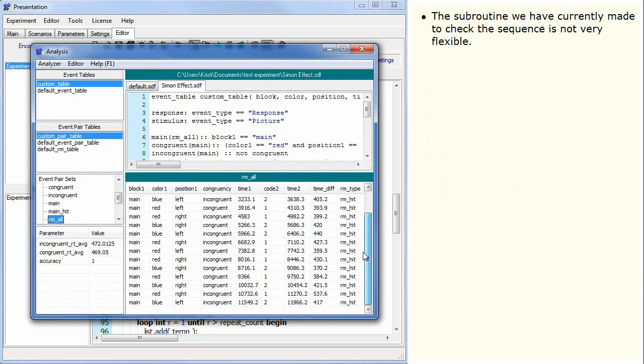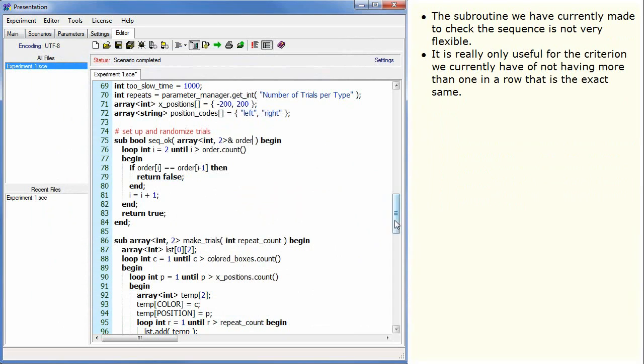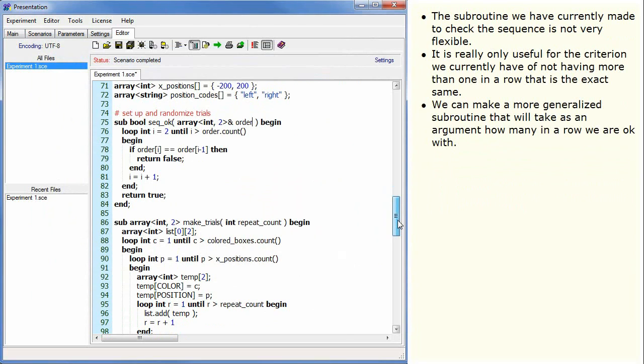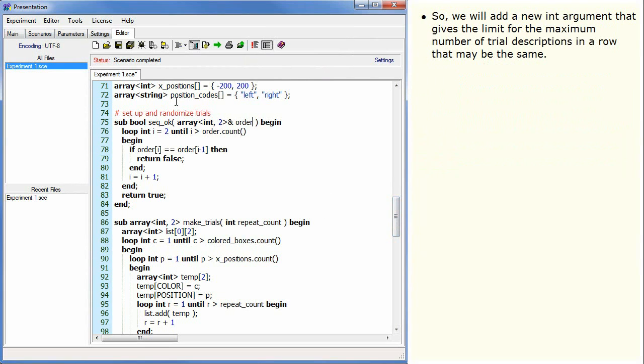The subroutine we have currently made to check the sequence is not very flexible. It is really only useful for the criterion we currently have of not having more than one in a row that is the exact same. We can make a more generalized subroutine that will take as an argument how many in a row we are okay with. For example, in some cases we might only disallow 3 or more in a row, so we will add a new int argument that gives the limit for the maximum number of trial descriptions in a row that may be the same.